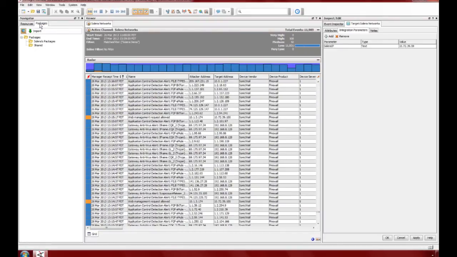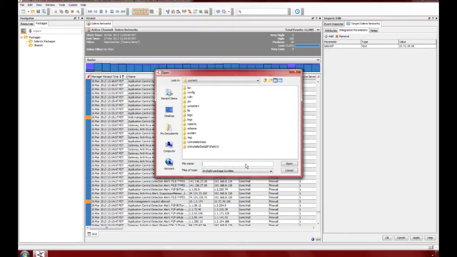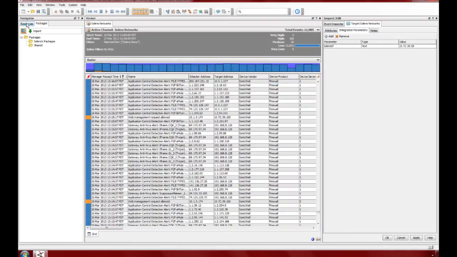First, we navigate to the Packages tab in the Navigator window. As we can see, there is a Solera package that already exists, but if we were adding this for the first time, we would click the Import tab and import the required .arb file for Solera.